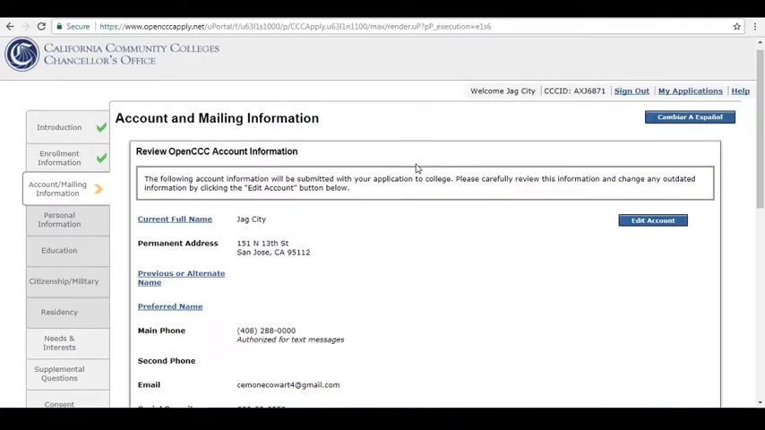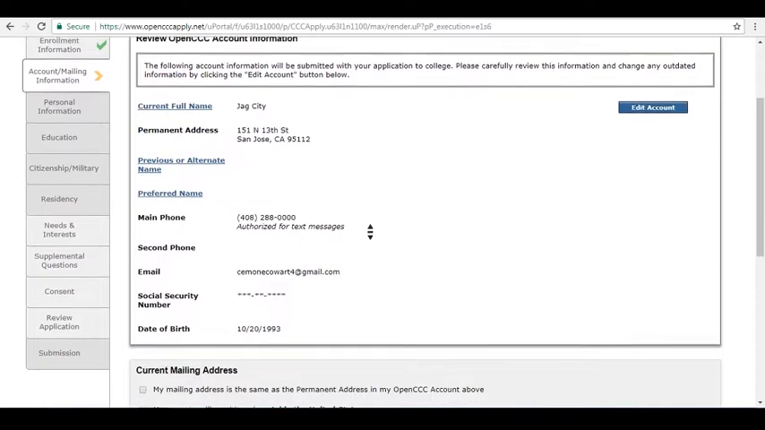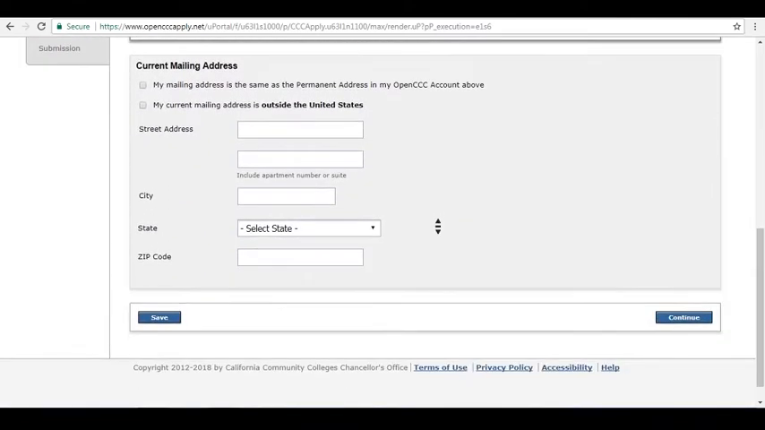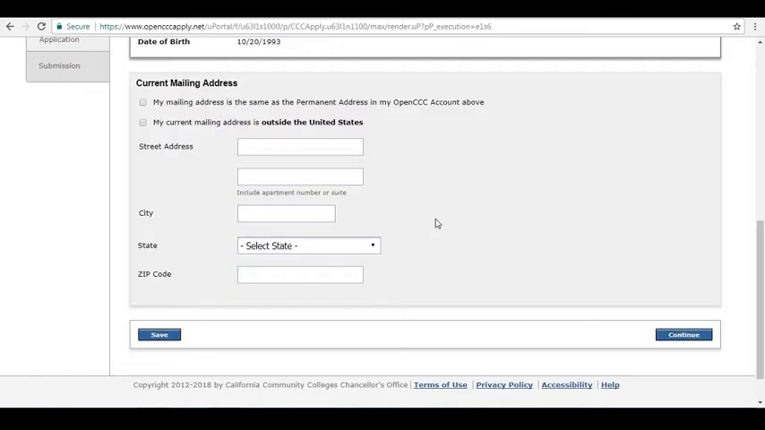This page will ask you questions related to your account and mailing information. Please review the information you provided when you created your account. This includes your full name, your permanent address, your phone number, social security number, email, and date of birth. Next, you'll need to indicate if your mailing address is the same as the address you provided when creating your account, or if your current mailing address is outside of the United States.